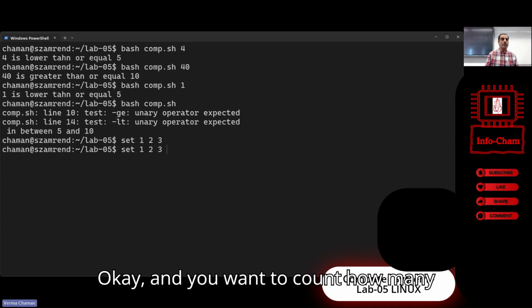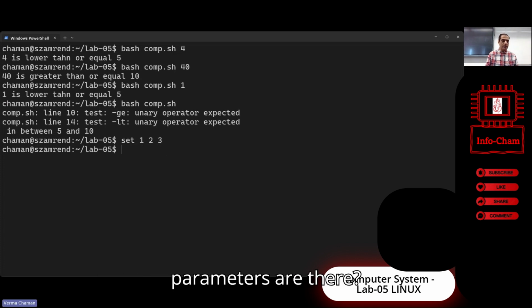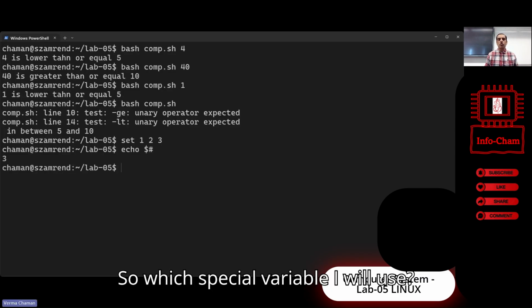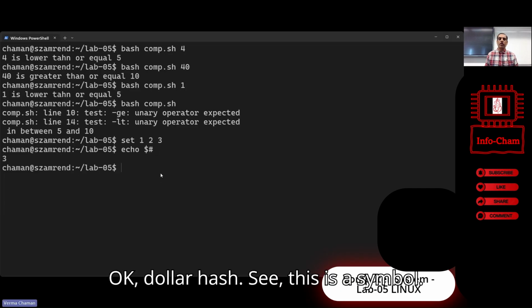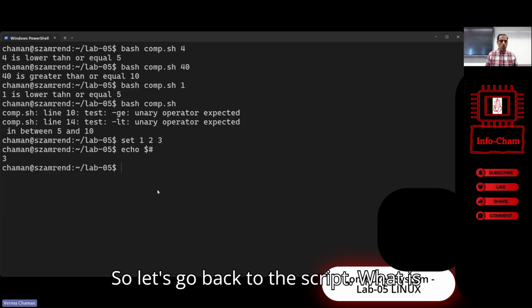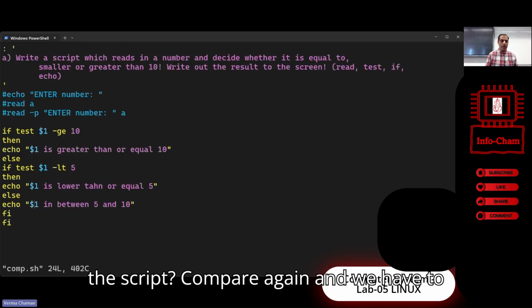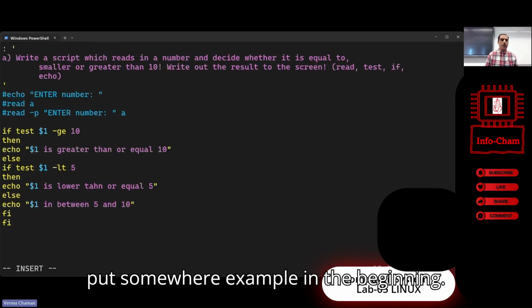Okay. And you want to count how many parameters are there? How to use that? How to count? So which special variable will I use? This one. Question: $hash. Okay. $hash. See, this is a symbol. So let's go back to the script. What is the script? Compare again.